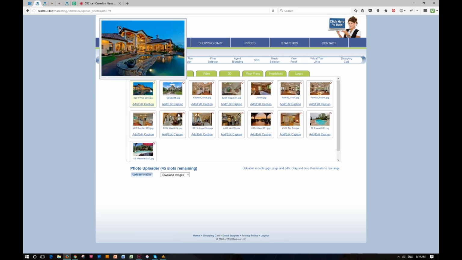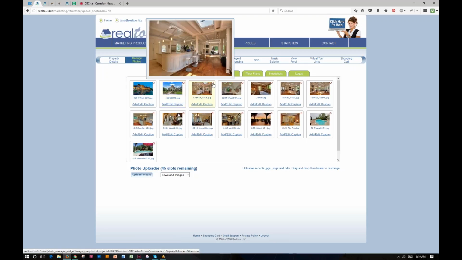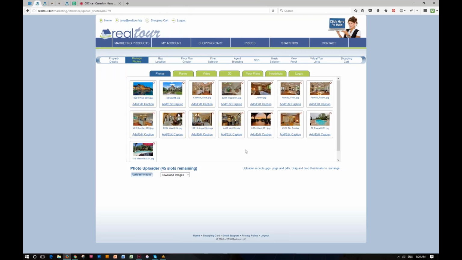Okay. You'll notice there's a little red delete box. If you ever want to delete anything, you can delete it because all of these pictures are going to show in your tour. So if your photographer's uploaded like 50 pictures and you only want to use 25, just delete the 25 you don't want. You can download them all so you have them. Delete them out of here.